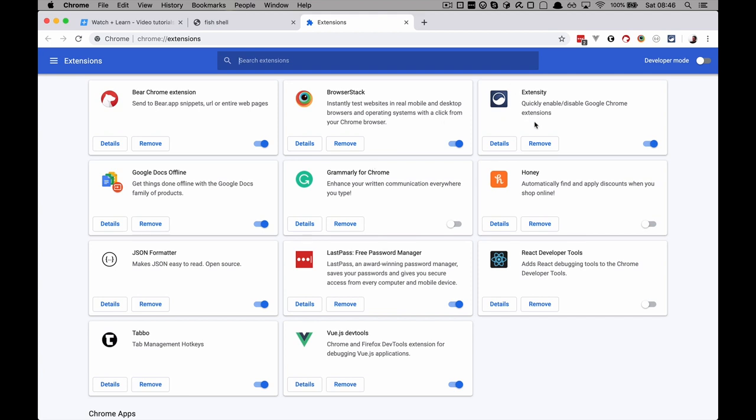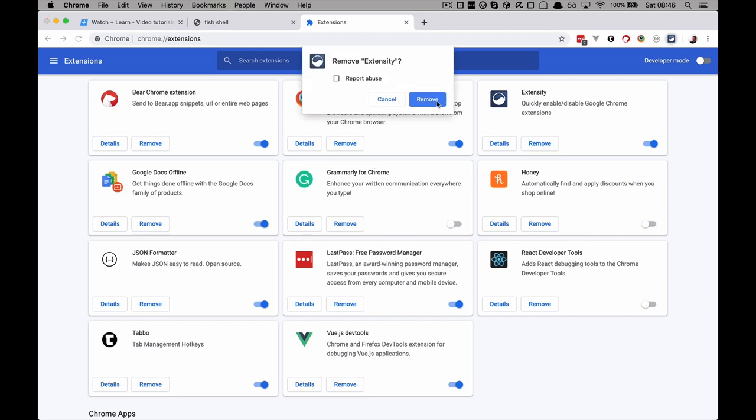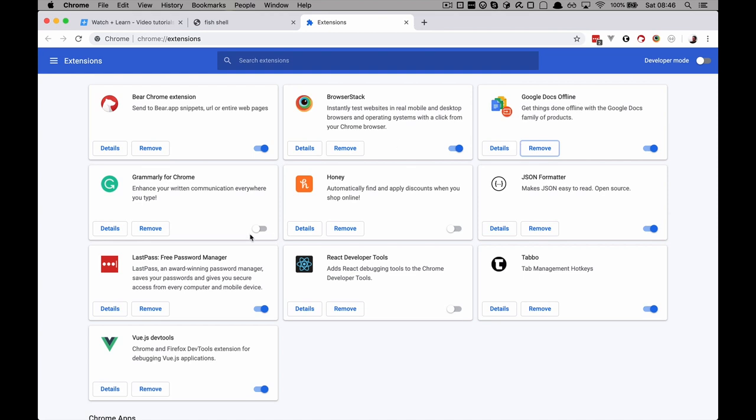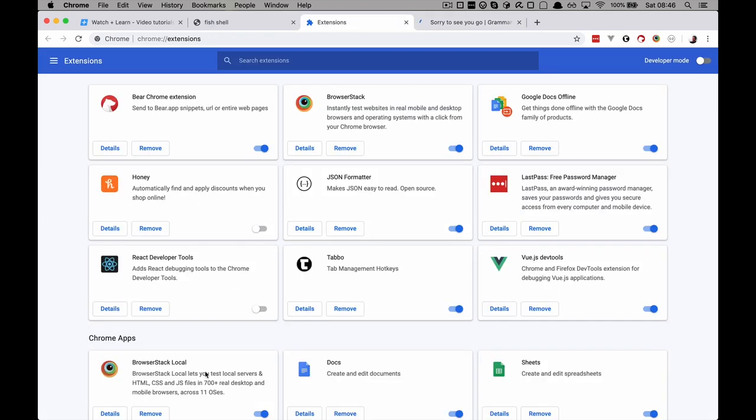Of course. Extensity, I'm going to remove this because I was actually using that so that I can use Grammarly. And since Grammarly is actually using up a lot of resources, I wanted to use that extension to quickly turn off and on Grammarly when needed. But that doesn't work so well, and I actually found myself not using Grammarly that much, so I'm going to remove that also.